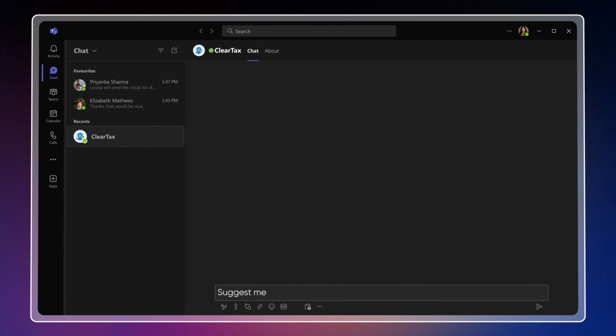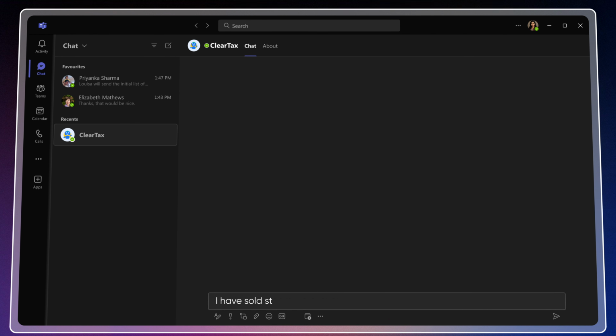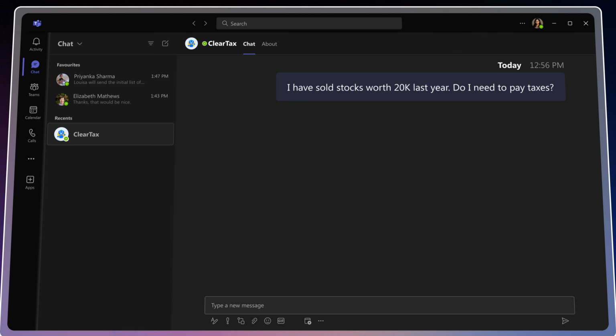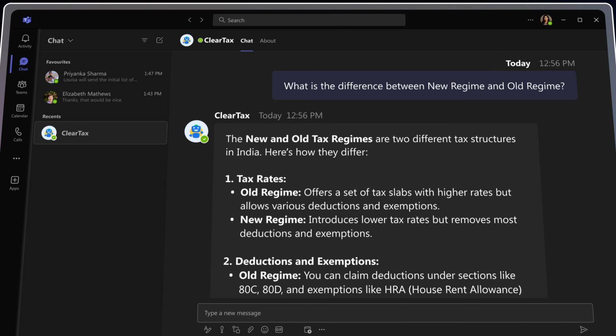And not only tax filing, you can ask any tax query with the ClearTax AI, be it a query on tax saving or tax planning. It's like having your personal tax assistant.